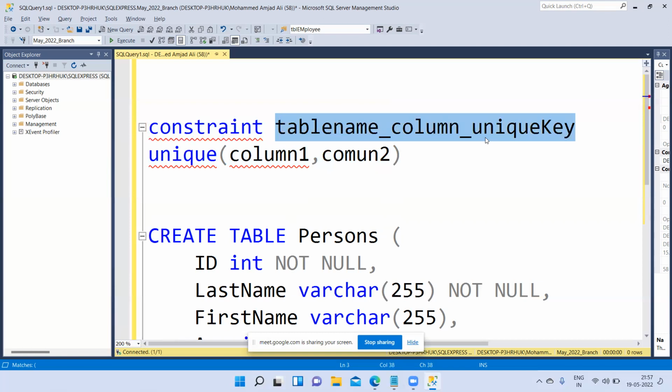Hello. Yes, sir. Yes, sir. So this is the table name. So tell me now. I want to create the unique key for this table. What do I need to use? Tell me the naming convention.